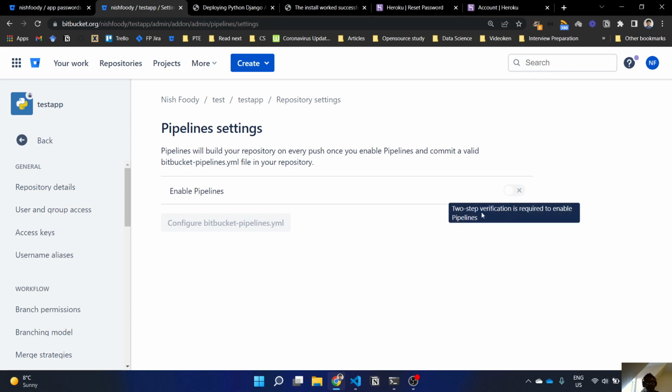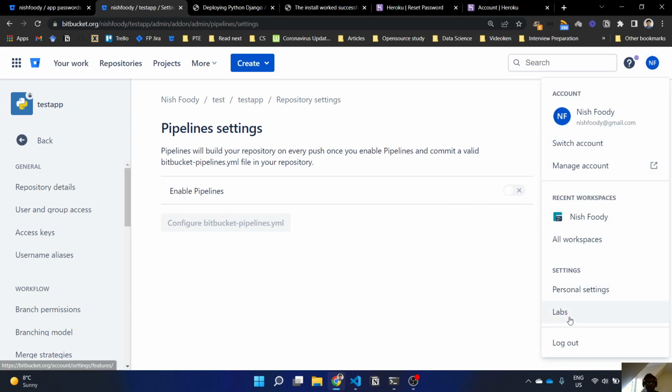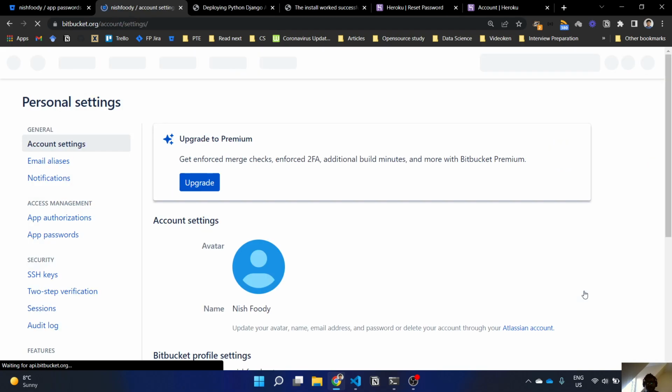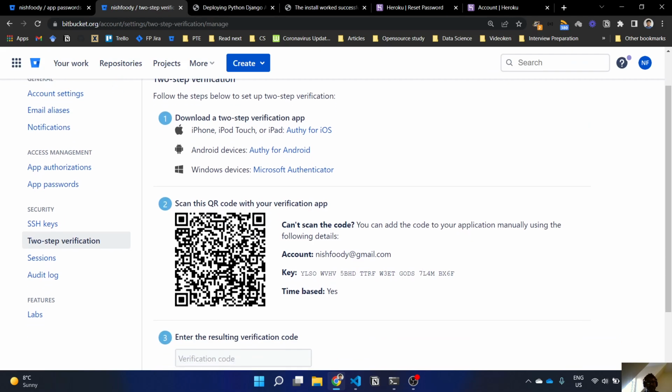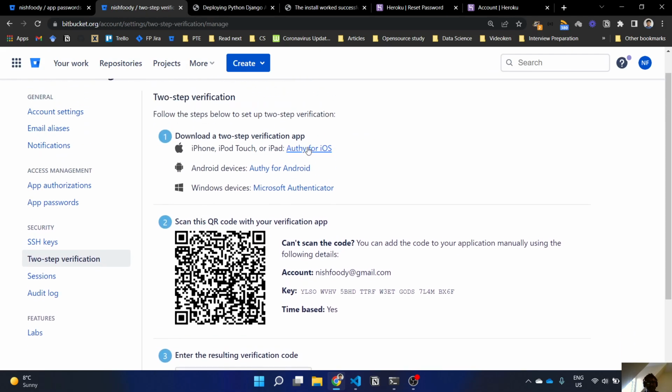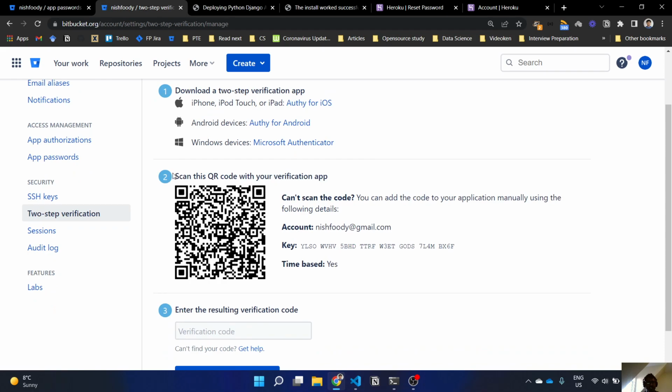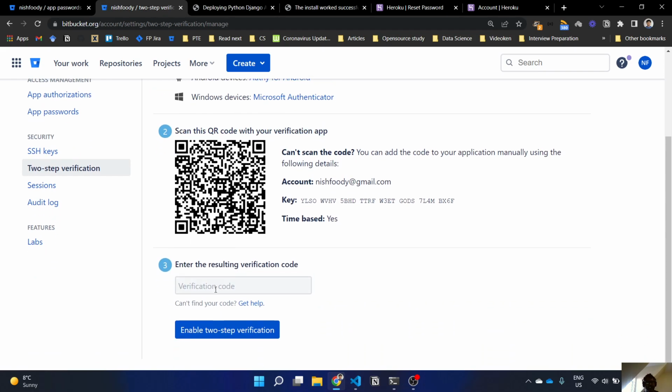So right now it's asking me, two-step verification is required. So we can do that two-step verification and enable this. So let's see where we can do that. So two-step verification is here. We can do all of this. Basically, you can download Authy for Android or Microsoft Authenticator, and you have to scan this and then add the verification code here. So what I'm going to do is I have Authy on my system, and now I'm going to scan this particular URL or the QR code.